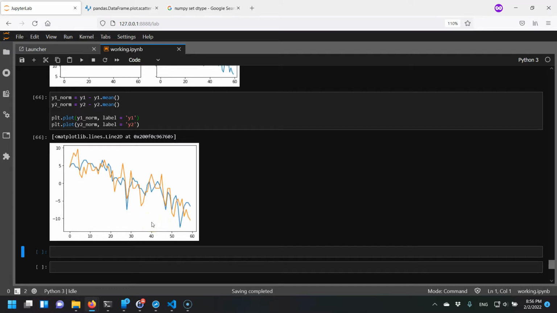So Stumpy is pretty interesting. You can definitely use it to quickly find data within a time series that's similar to itself, and this could be helpful for a lot of applications.